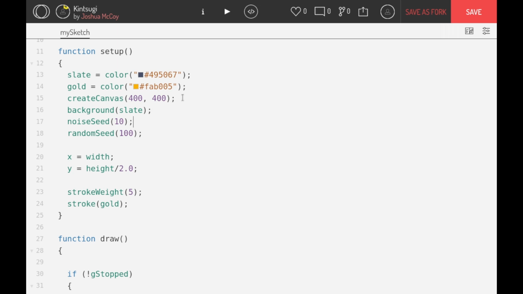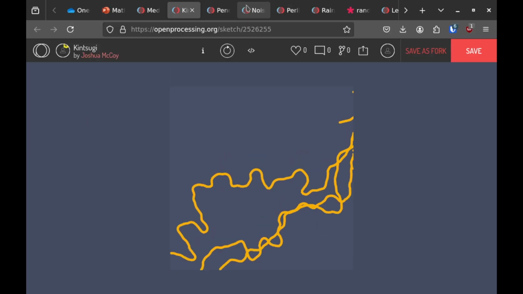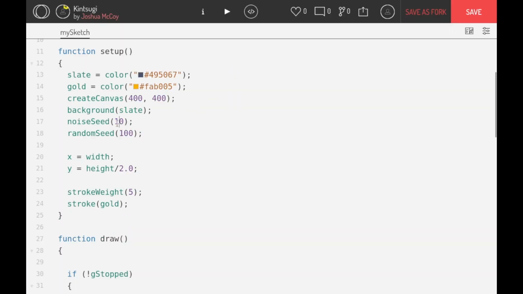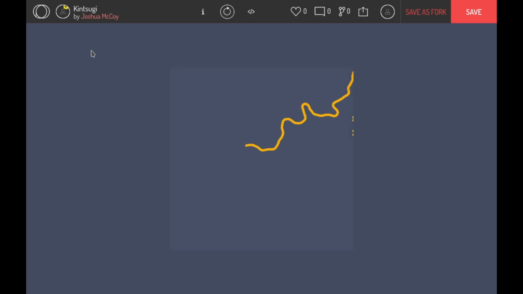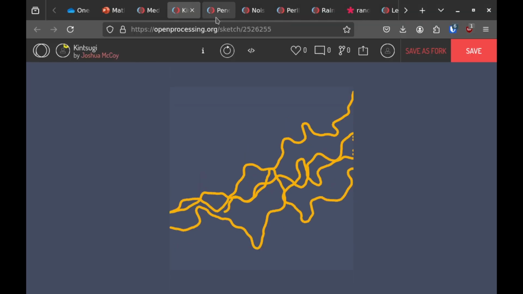Setting the background to slate. We are setting a noise seed to 10. So if you notice, the first run and second run were exactly the same. See how that one goes and ends right about here? And the second one follows it. Let's try it again. Exact same. If we change the seed to 11, we'd expect something different. Right, so the power of seeds.